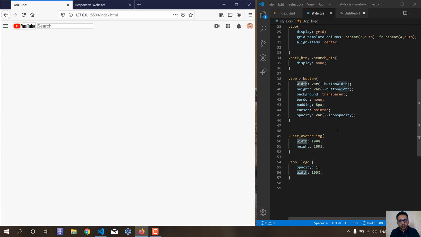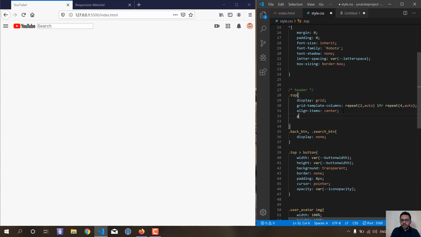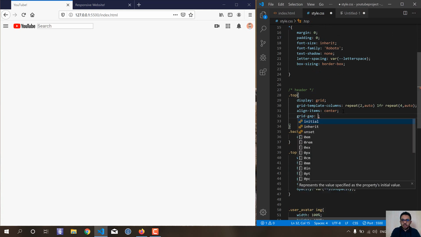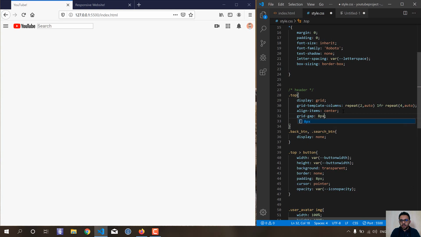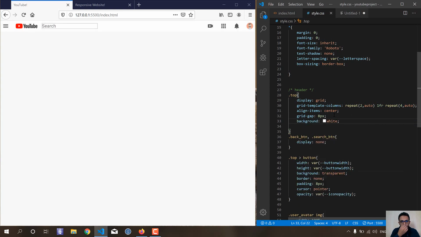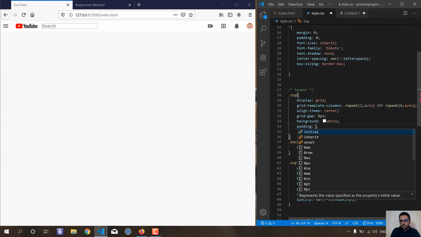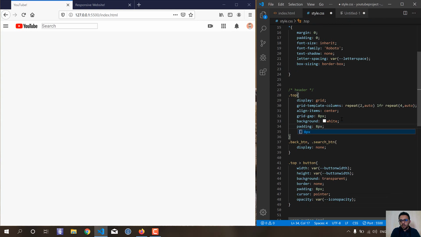And also I need to have some spaces between each grid cell inside my layout. Here I need to add grid gap. It's better to be 8 pixel, and also I need to set the background color to white, and we need some padding. Padding must be 8 pixel from top and bottom, and for left and right it's better to be 15 pixel.